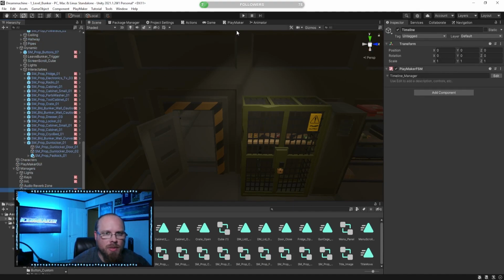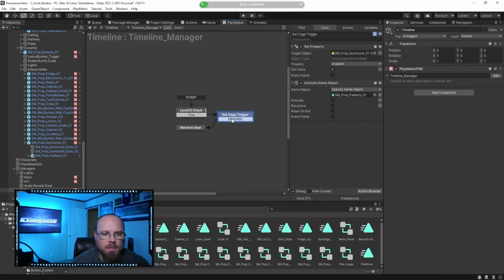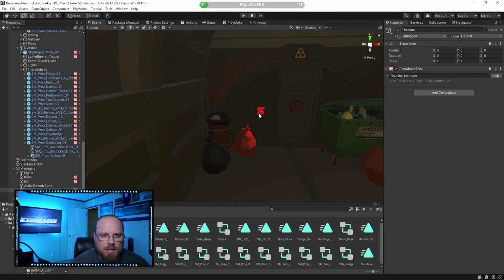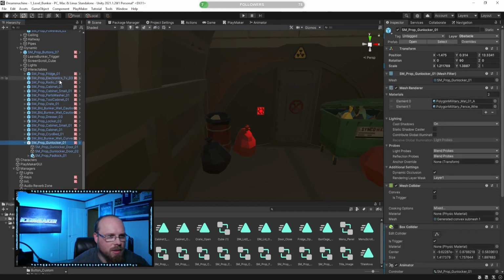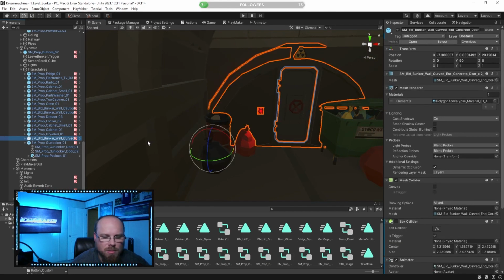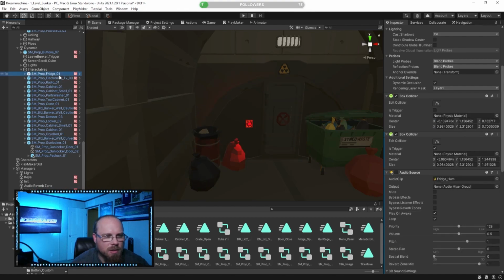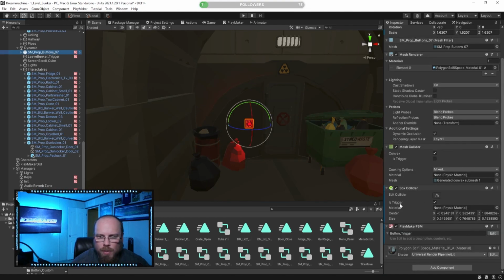All right, so with the timeline here, we deactivated the padlock, we enabled this, and then of course, now these objects here, the actual bunker wall, we would actually have this. This is already deactivated because it's dependent on the button, but we would also have this trigger and the lights and everything also deactivated.